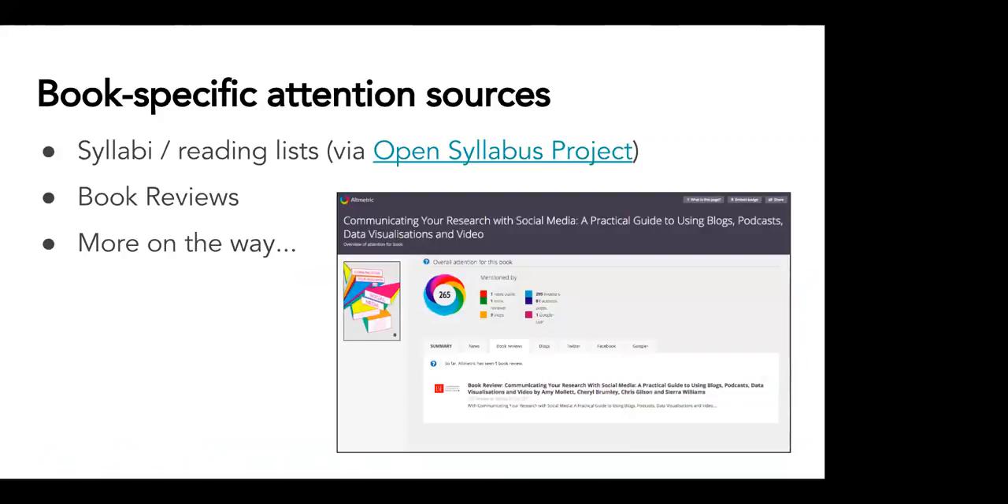Last year, we integrated data from the Open Syllabus project, which enables you to see where your book has been included in syllabi at institutions around the world. You can see this on the individual details pages for each book, and it throws up some really interesting use cases. We had an instance where one publisher had quite an old backlist title that they thought wasn't really much referenced or used anymore.